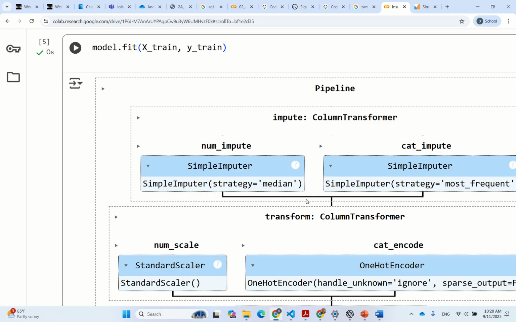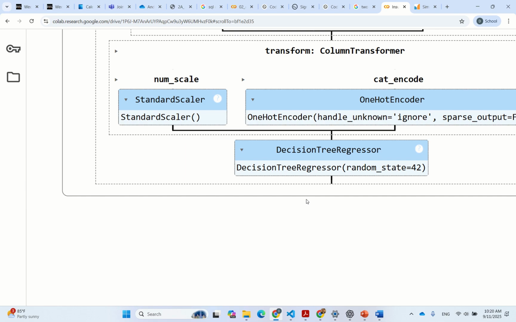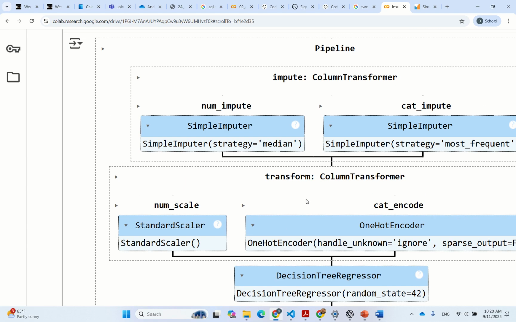So it's only for prediction, once you completed your training and your analysis, your evaluation.